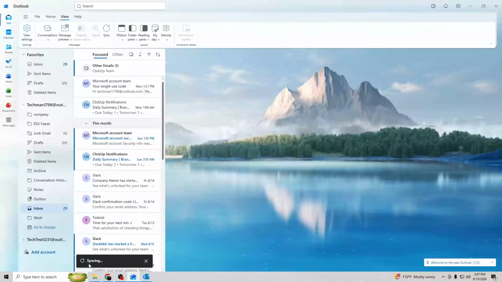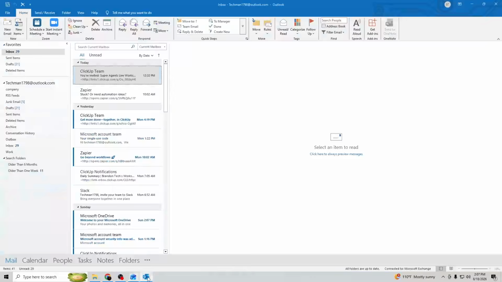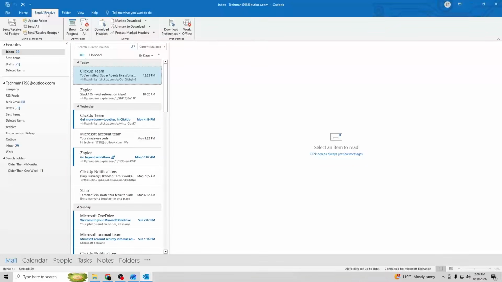For the classic version of Outlook, to do this, you can go right here to the Send and Receive tab in the ribbon, and then from there, just click Send and Receive All Folders. You just need to wait for that to finish as well because it is syncing information for your Outlook account, and then after it is finished, you can just go ahead and go to the calendar page to see if it is now fixed.